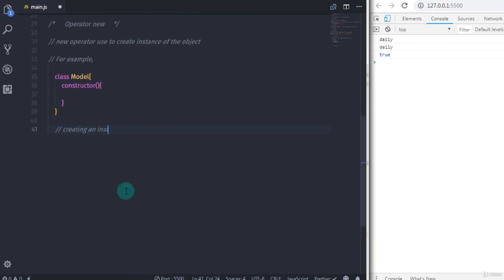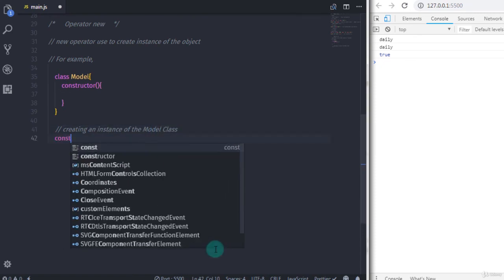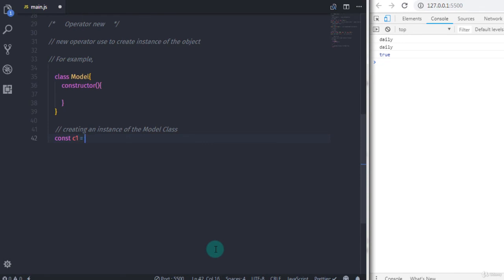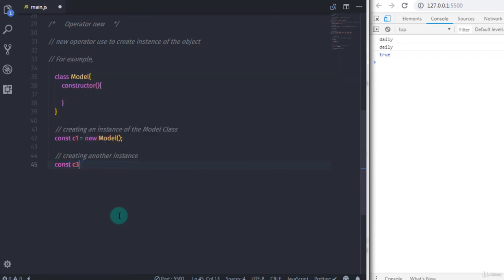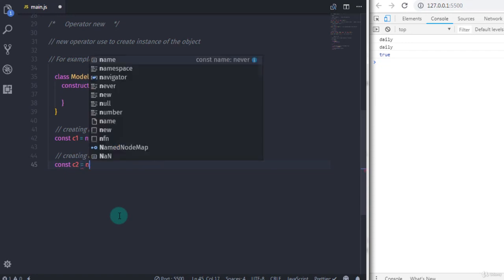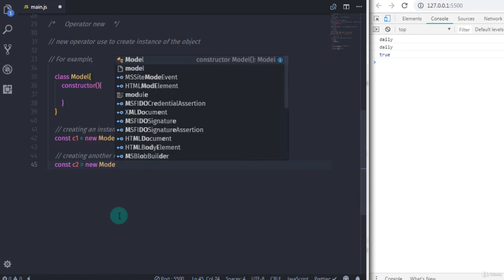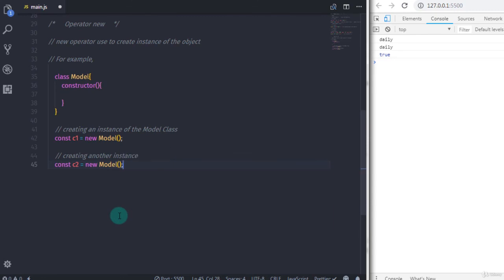Now to create an instance of the model object, I will say const c1 is equal to new model, and I will say parentheses and specify a semicolon at the end. To create a second instance, I will say const c2 is equal to new model. Now we have two instances of a model object.